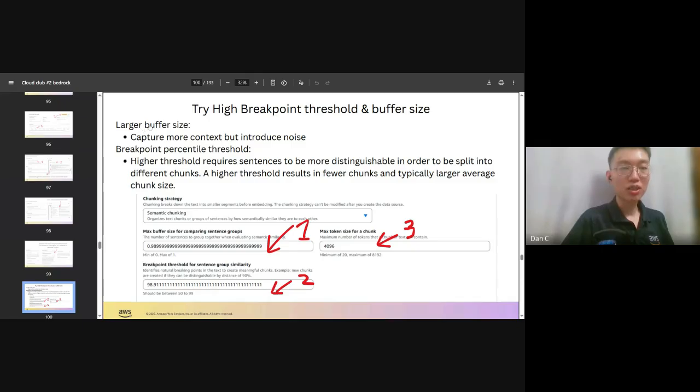For the recap, a large buffer size means it captures more context but introduces noise. But it's good enough because it could help us create meaningful insight from our knowledge base. The breakpoint percentage threshold could help us distinguish the content between every chunk. It could help us create semantic chunks for generating insight.